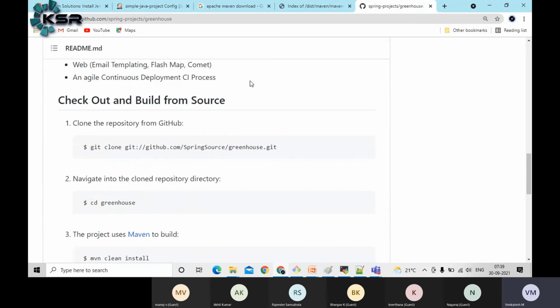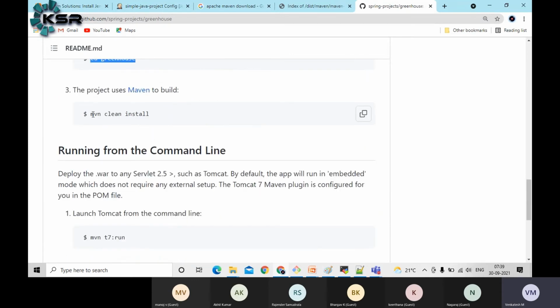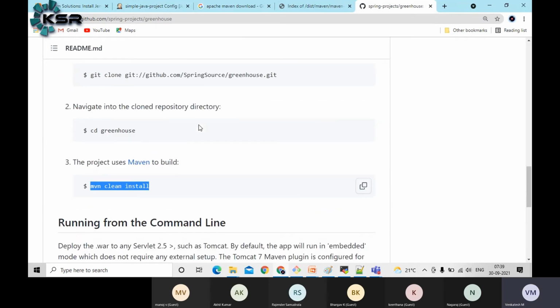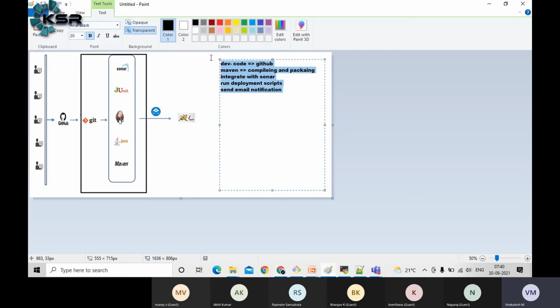If you want to deploy the application, you should follow these steps. You should clone the code, go inside the path, then run the Maven commands, Maven clean and install. Like this, it will come, guys. Similarly, whatever steps we do in the manual way, all the steps we are going to implement in Jenkins itself. That's the advantage of Jenkins. Let's follow all the steps right now.